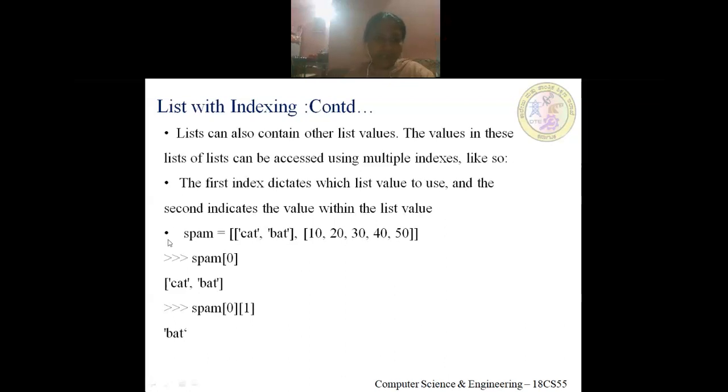Here spam is the name of the list. What is the first item? The first item or the first element is another list. What is that list? There are two elements, cat and bat. So together cat and bat represent the first element of the list spam. Which is the second element? It's again another list which has more than one value: 10, 20, 30, 40 and 50. So if you look at the size of spam, the size of spam is 2.